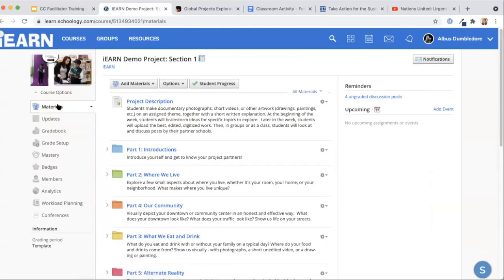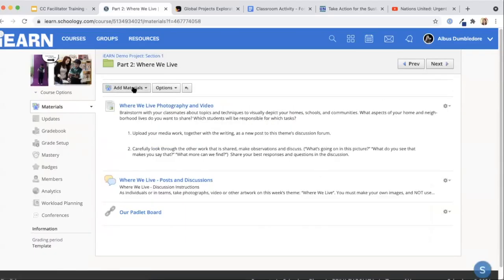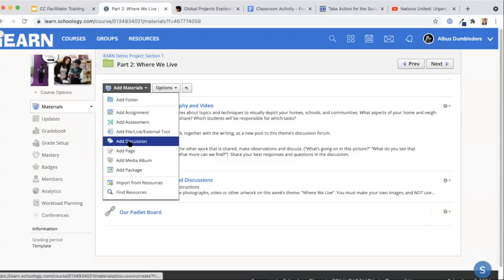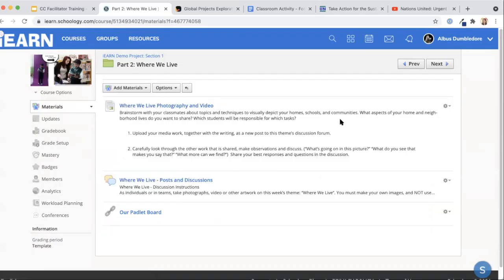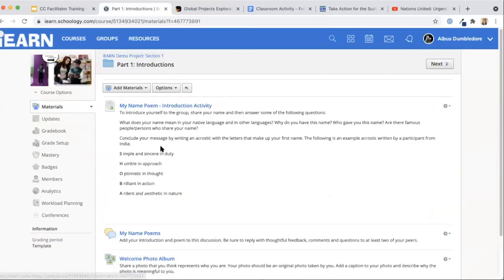So if there are no questions right now, I'm going to take a look at another material type. So we've looked at page, we've looked at discussion. We're going to look at media album now. So this is another option that you have for an activity to add for a project. Let's go ahead to, I think it was in here. Yes.